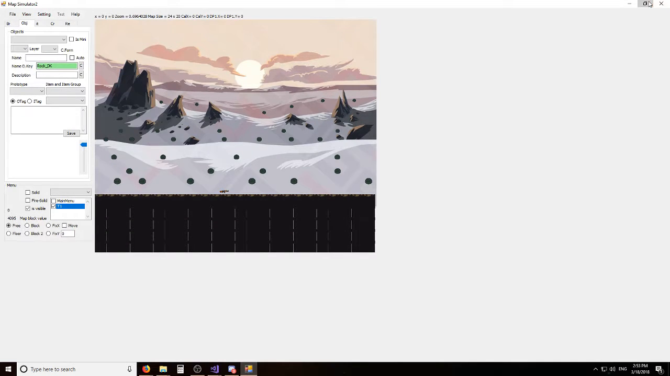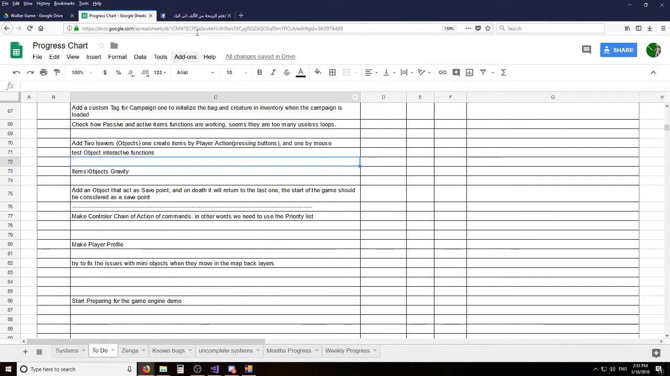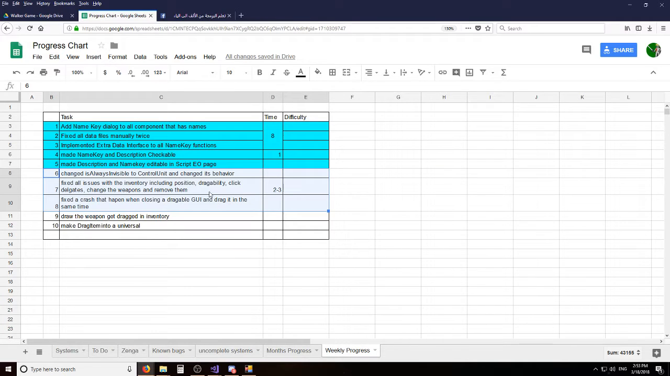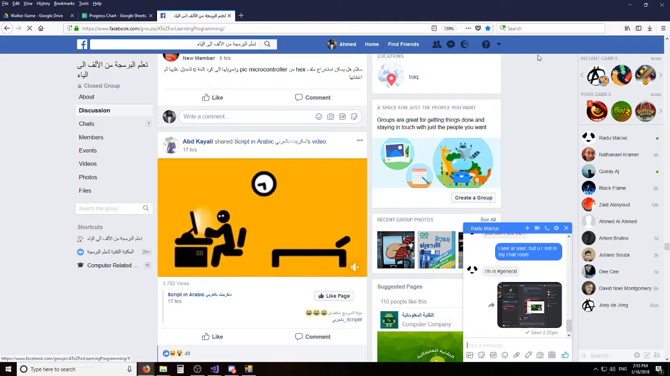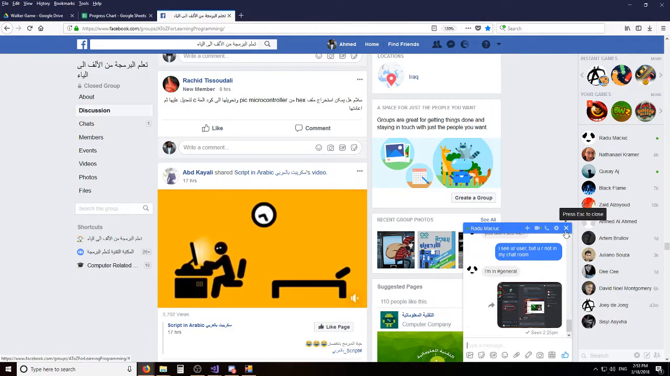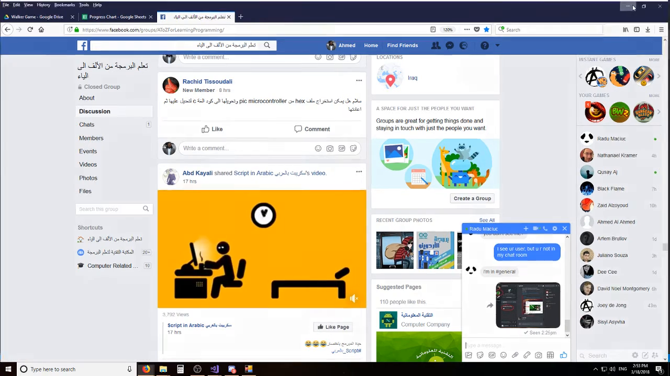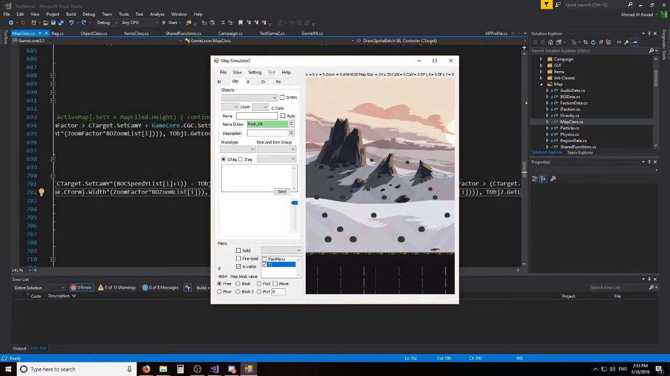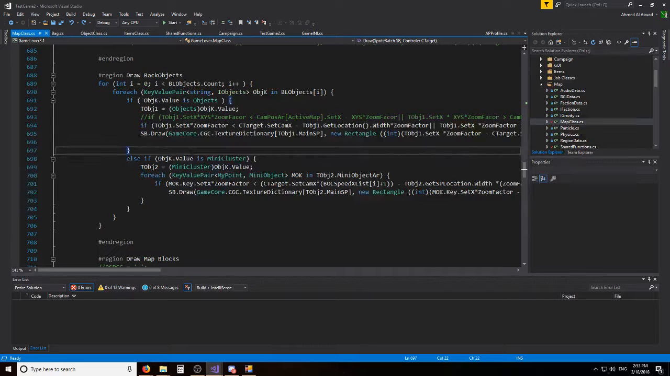Good. So this is what I did last week. As I said, I spent a lot of time on the dialogue keys and on the inventory. I fixed all the problems with the inventory and now it's working. Hopefully next week we will do more work. Any more questions? No, I don't have questions.